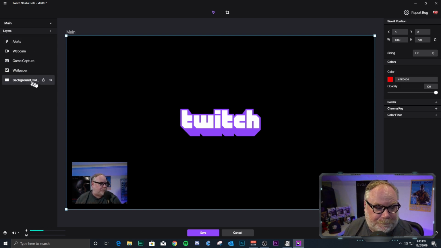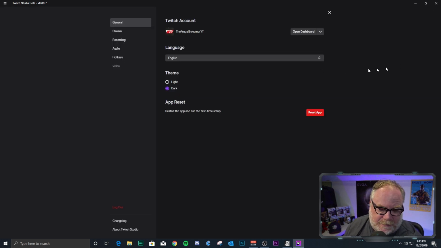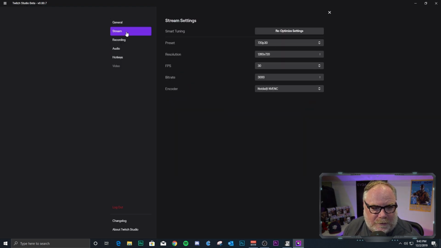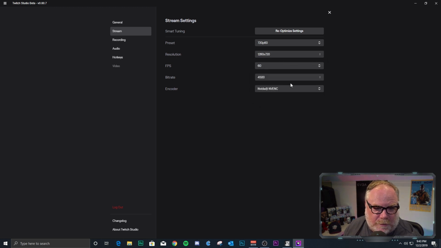It's very simple. Now you do have settings over here to the right. You can click on your little icon where your login is. You have settings here where it shows your account. You can change the theme colors. You can go to your stream settings here, and this is where you can re-optimize your settings if you wanted to run the tune again, or you can change it manually to whatever you want, and it works well, including changing your bitrate and your encoder.